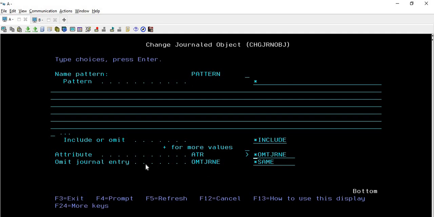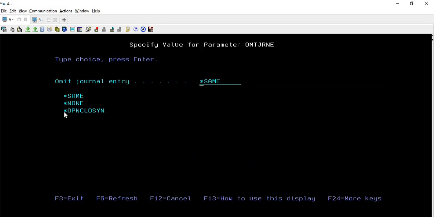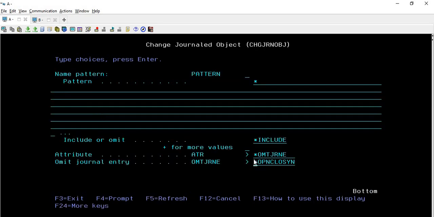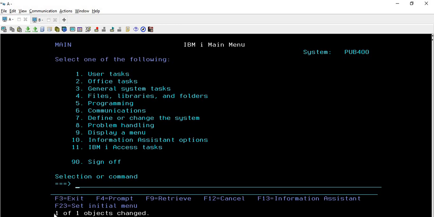There is one more option here. Here we are supposed to provide, just press F4, then select this option *OPNCLO. What this option will do is omit all the entries for open close operations. Okay, then simply hit enter, and you got this message, one of one objects changed.